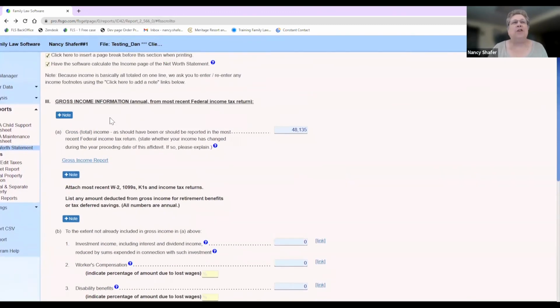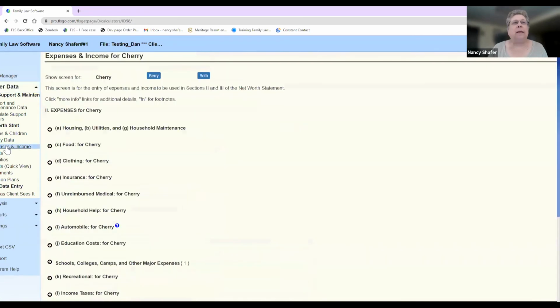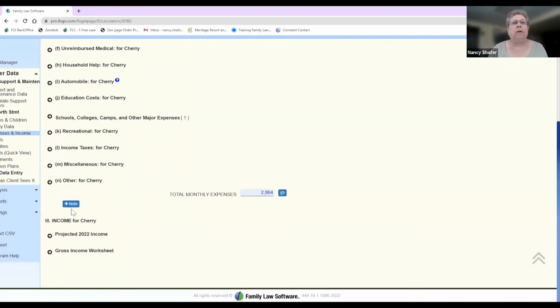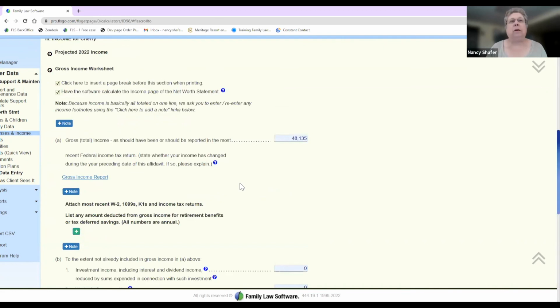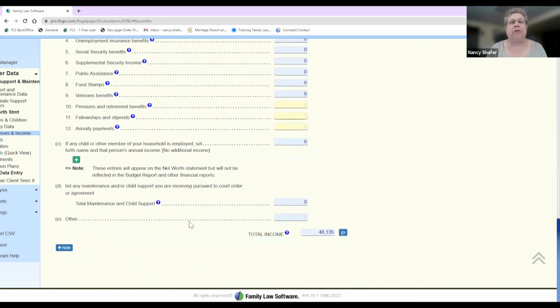And as far as entering the data, when you go to enter data and you go to the income page, expenses and income, and we're going to scroll down to the income part, it will give you the projected 2022 income, which is all you can do for 2022 if we're in the middle of the year, and that gross income worksheet that we were just looking at. Okay, and that's your data entry.